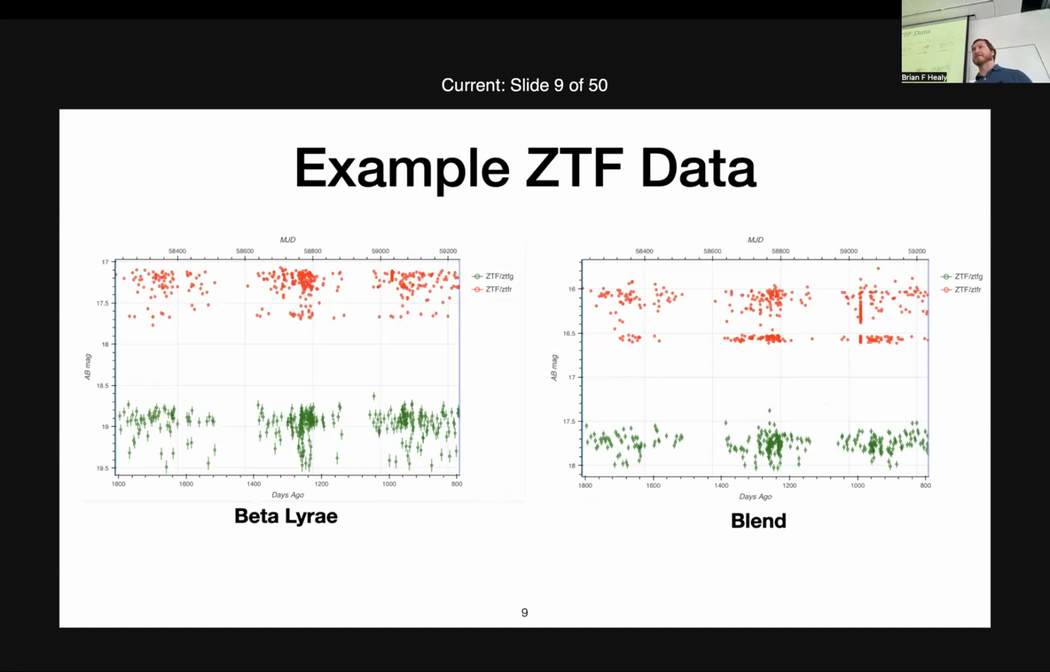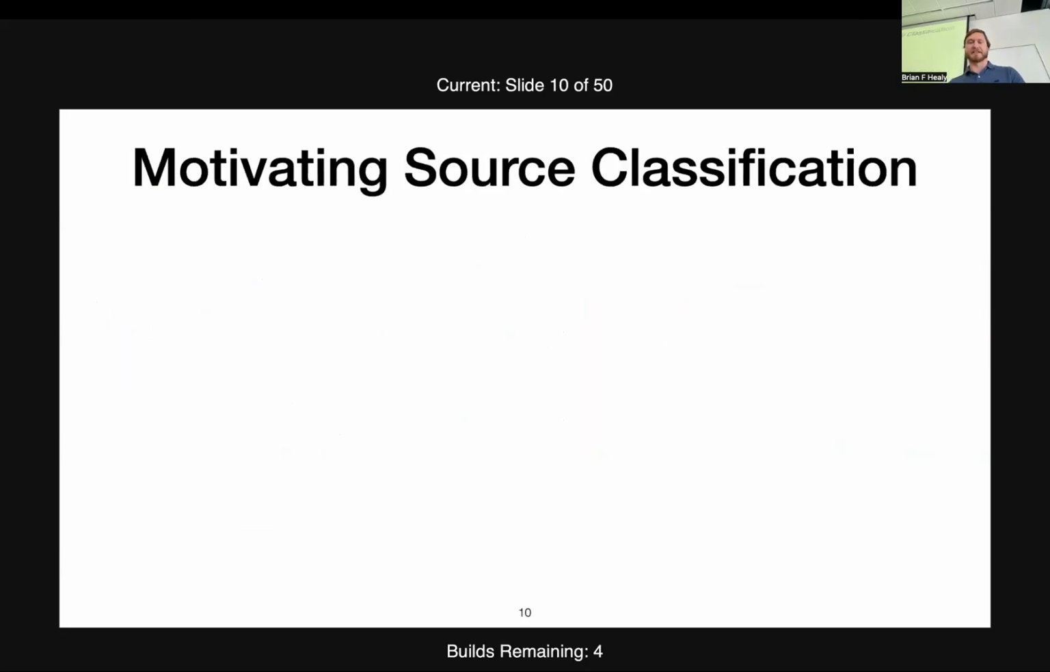And it can often be very difficult, certainly by eye and even for the algorithms, to distinguish between astrophysical sources and artifacts. So for example, on the left here, I've got another kind of eclipsing system, a beta Lyrae type system, and its time series. And on the right, I've got an artifact created by the blend of 2 nearby sources. There do seem to be some similarities between those light curves, but they're from totally different sources. So this motivates the difficulty of how source classification can go.